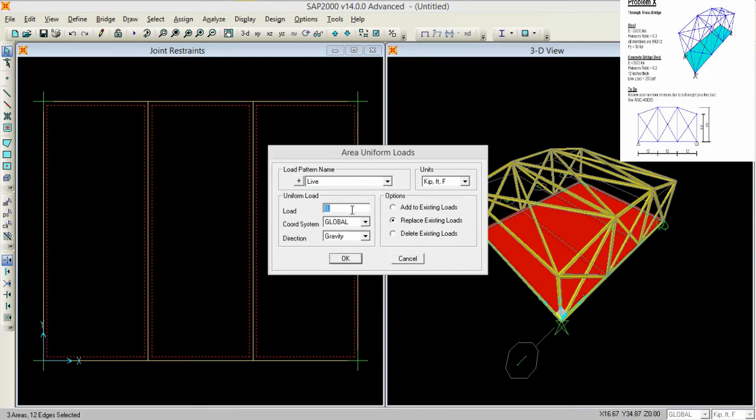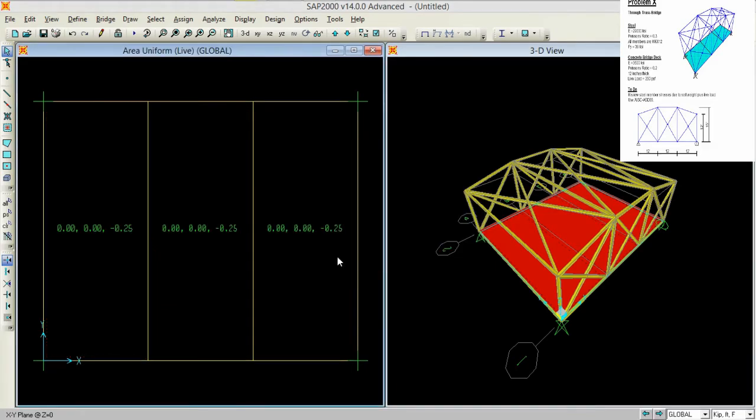So live load was 250 pounds per square foot. So let me just change it into kip feet. You can just write 0.25. So if I just change it into kip feet, it's just taken at 0.25. So replace the existing load and then pressing OK. Look, 0.25 is already placed in the direction of gravity. And so now what to do now? I'm just changing the mode. I have assigned the loads.